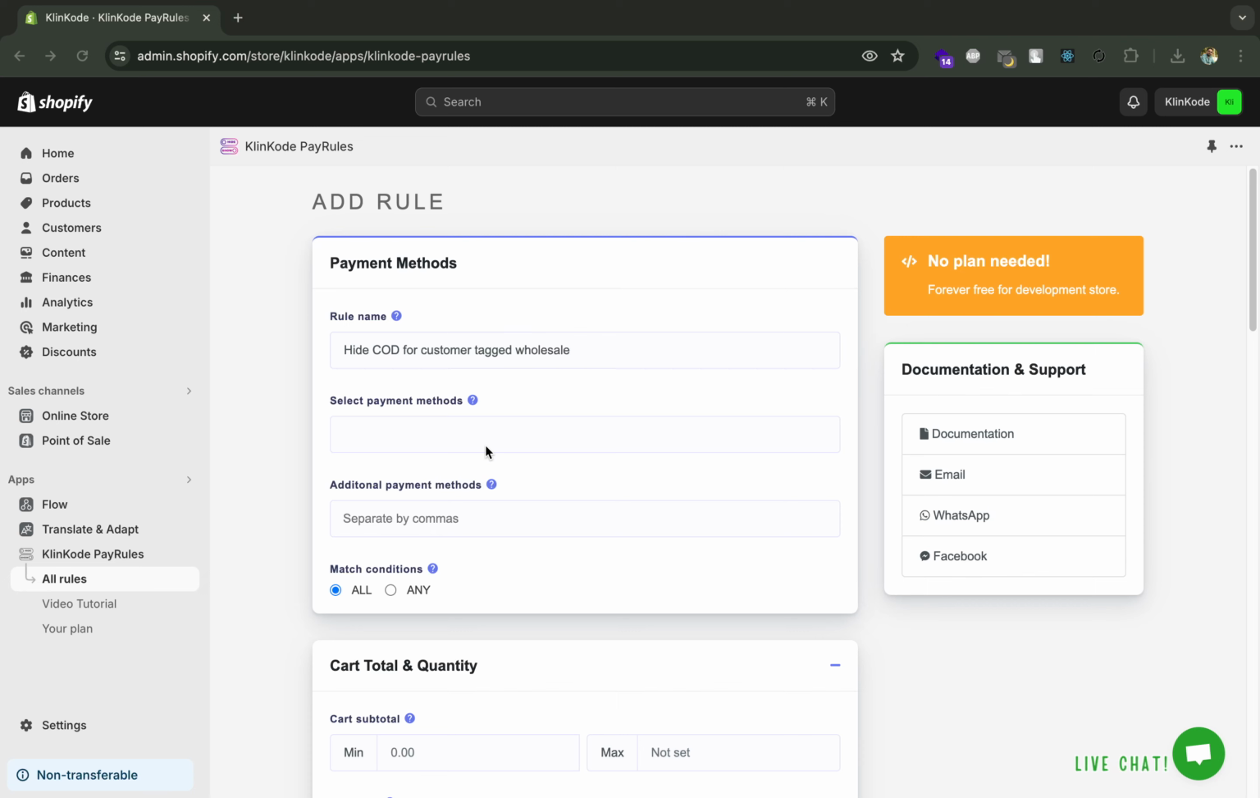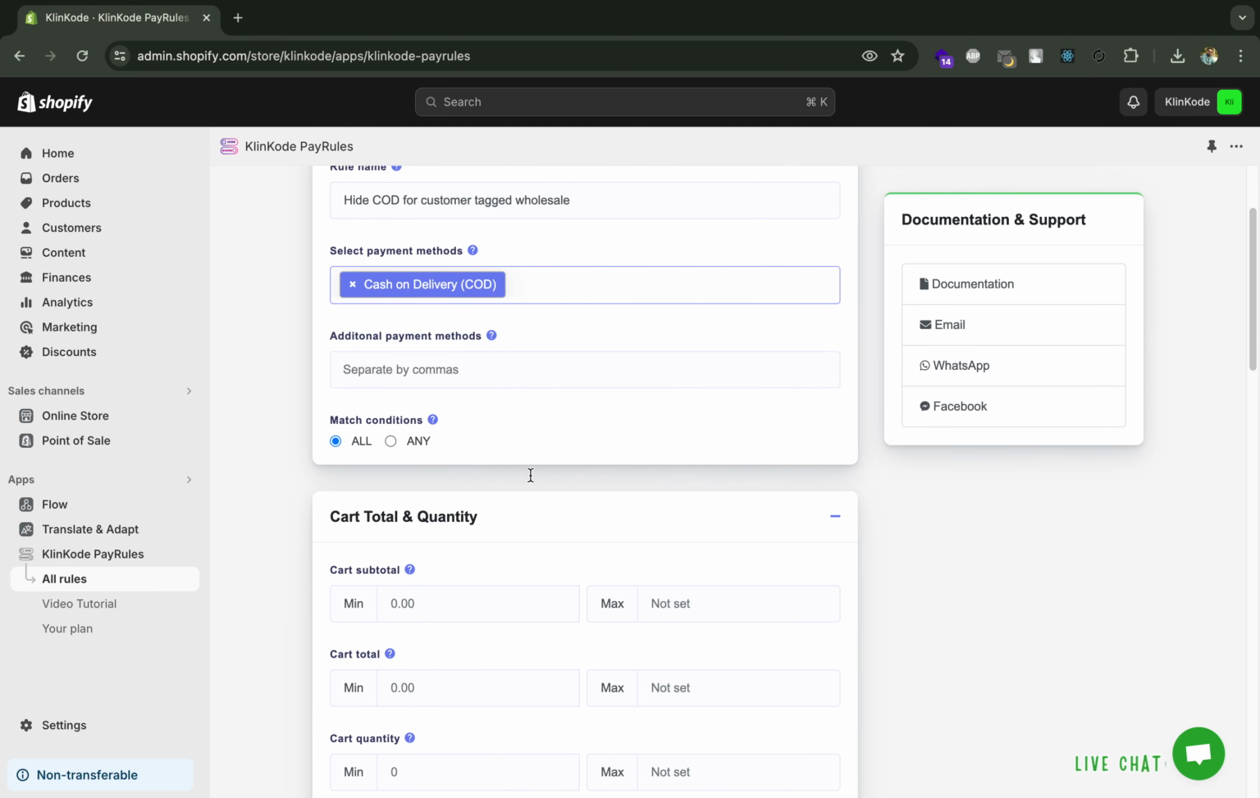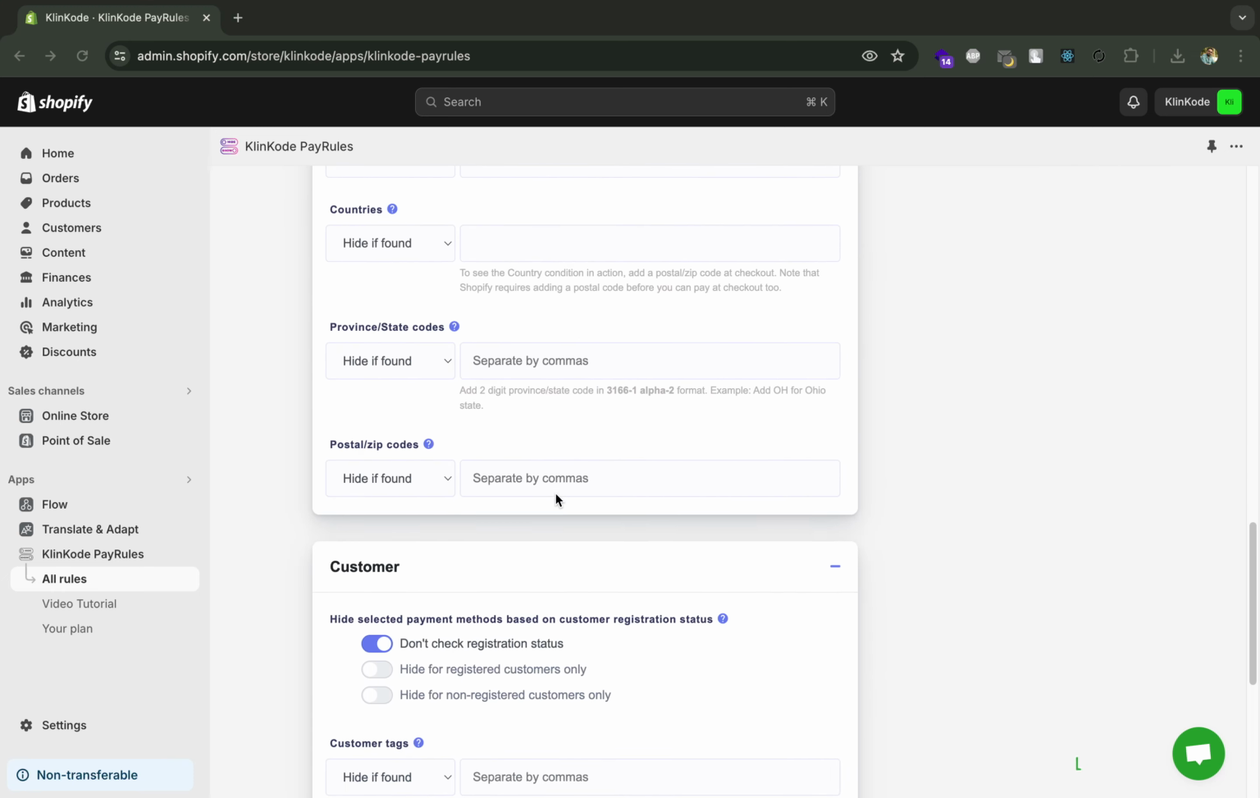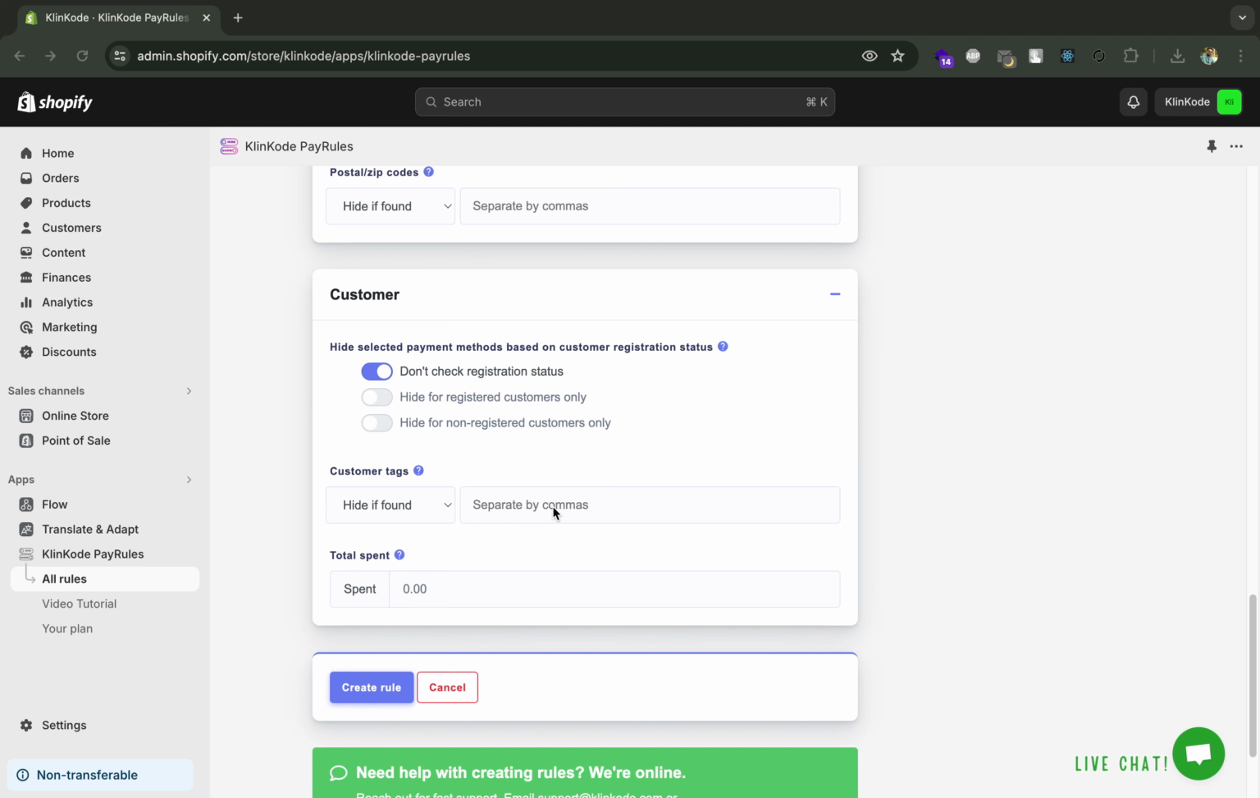From the Select Payment Methods dropdown, choose Cash on Delivery. Now let's define when this payment method should be hidden. Scroll down to the Customer section at the bottom. To hide the Cash on Delivery option for specific customers, enter the customer tag in the Customer Tags field. For example, if you add the Retail tag, then all customers tagged as retail will not see the Cash on Delivery option at checkout.